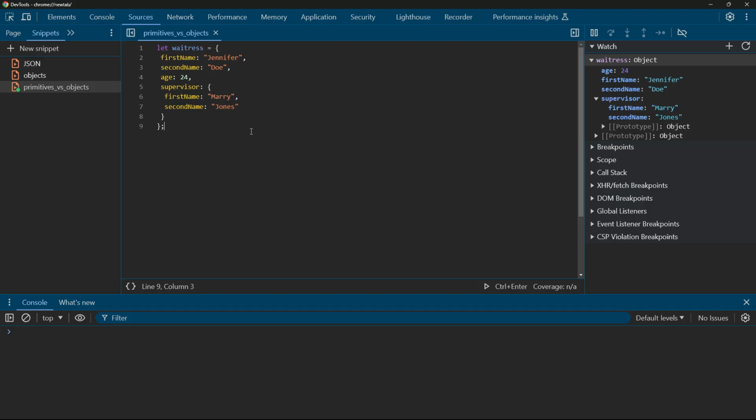His supervisor will be the same as Jennifer's, so we decide to copy the waitress object and update the first and last name like this. Bartender equals waitress, and then bartender age equals 29. Bartender first name is John, and bartender second name is Novak.